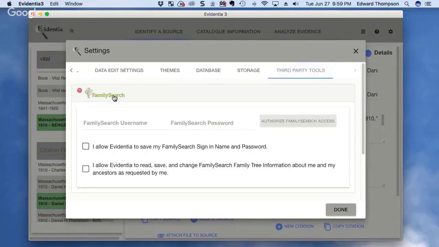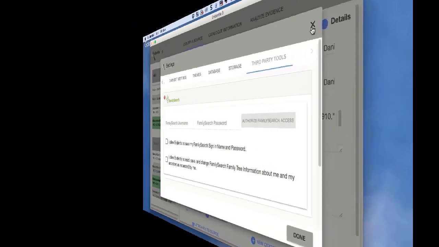Third-party tools: if you want to integrate directly with FamilySearch, and you have a FamilySearch Family Tree account, if you give Evidentia your FamilySearch username and password, and you authorize FamilySearch access, then we can pull and push data to and from FamilySearch. I'll be doing a video on that in the near future.